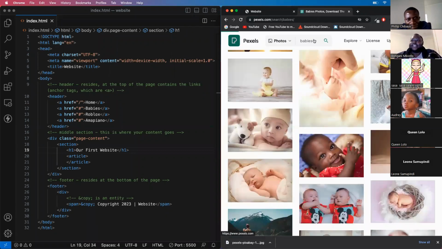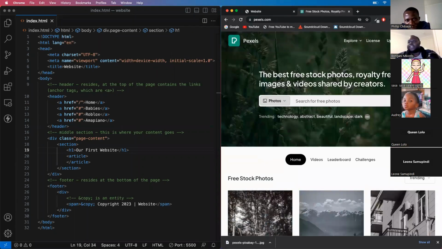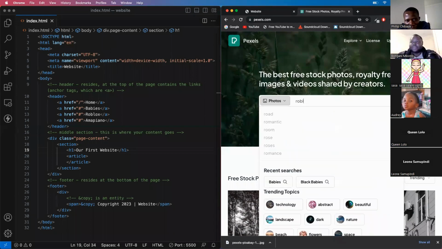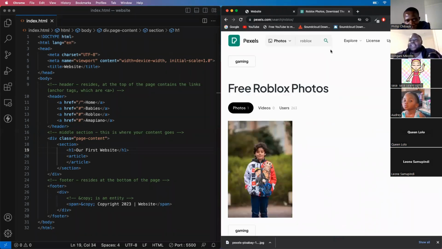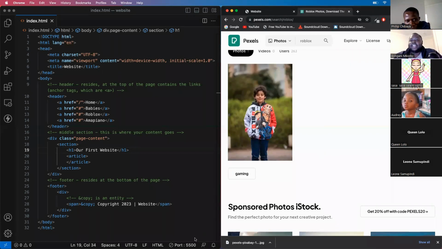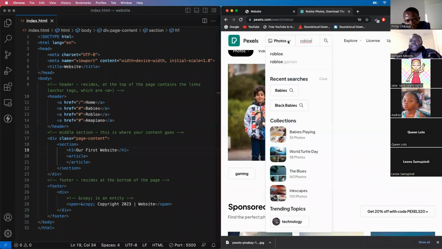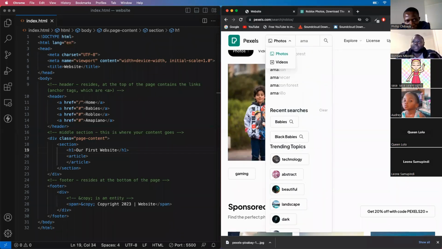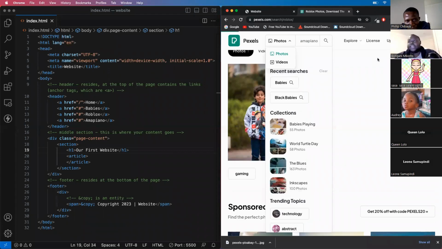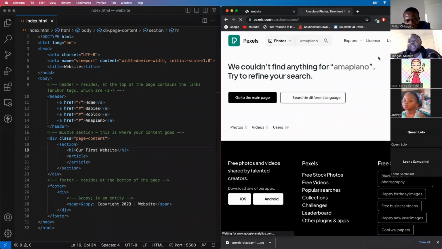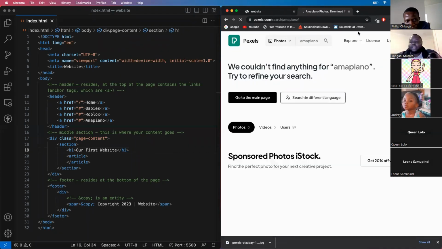Right now, let's look for Roblox, because I want everyone to be part of this. Okay, nothing there. What else did we have? Amapiano, right? I don't know if they have this one, but I'll just try. Okay, not the end of the world.